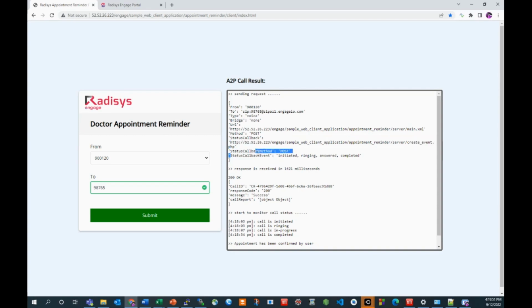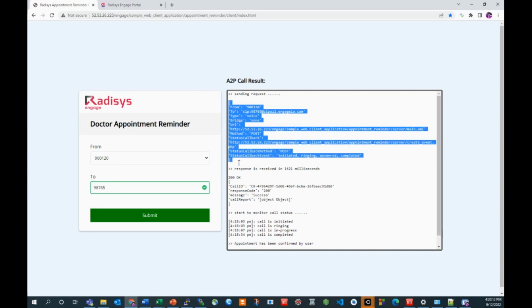And here the status callback event lists all the events, called status events, that the application is interested in receiving. So whenever those events happen, the EDP will send those events to this address. Okay, so first let's look at the client side code, how this REST API request is built and sent.